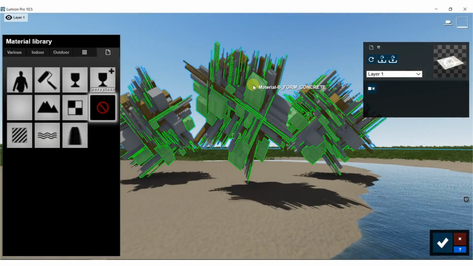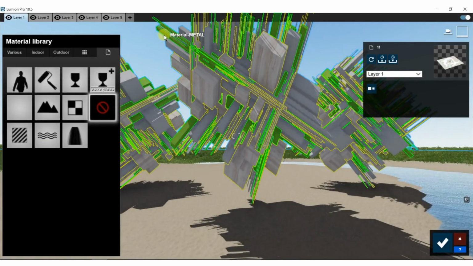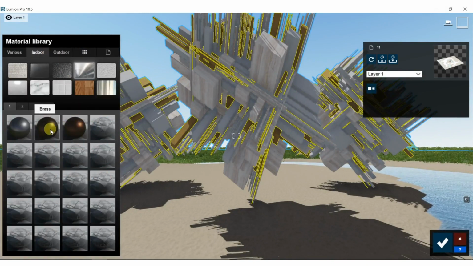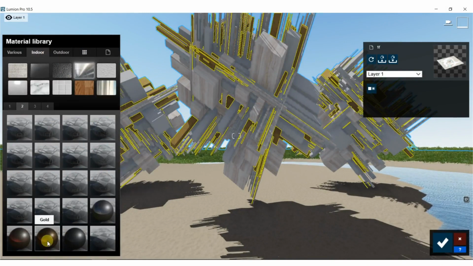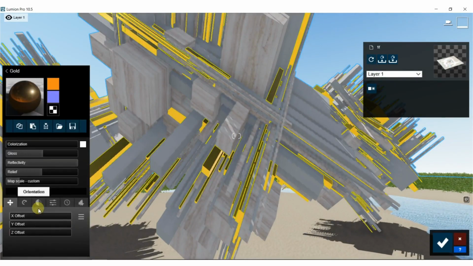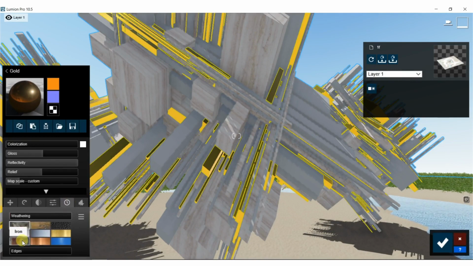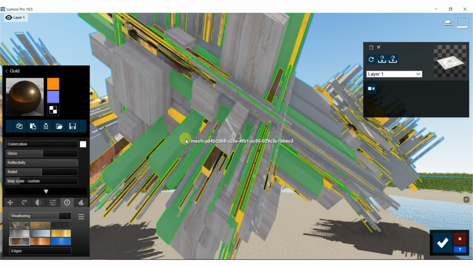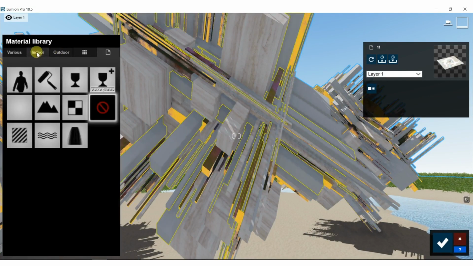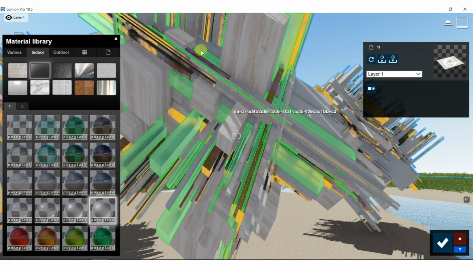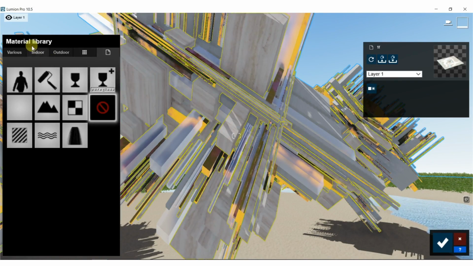All right, and for materials, let's do some metals maybe. Let's see here. We do some gold maybe. Put some weathering on it. Let's do some iron weathering. That'll look pretty cool. Maybe these are frosted glass. Maybe this is another, maybe darker metal.